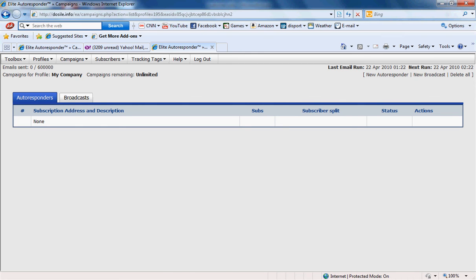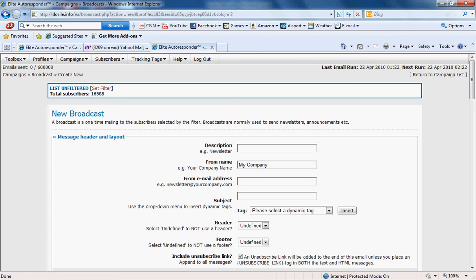In this video, we are going to be going over how to create a broadcast. To create a broadcast, you can simply go to New Broadcast on the upper right hand corner of your screen, or to Campaigns, New Campaign, and Broadcasts. It is important that you already import a list, as in the previous video, before you create a broadcast.